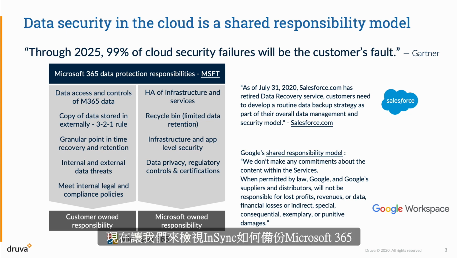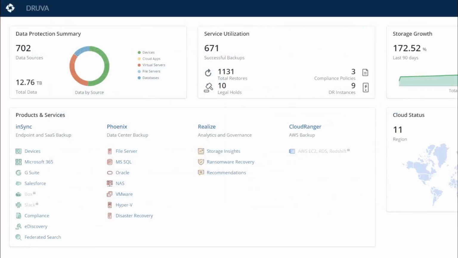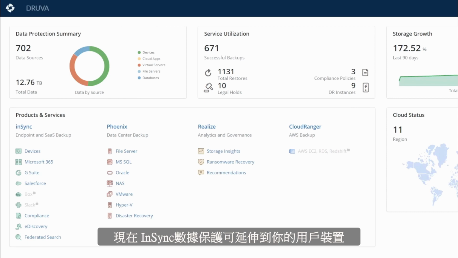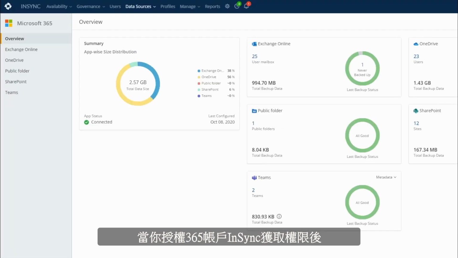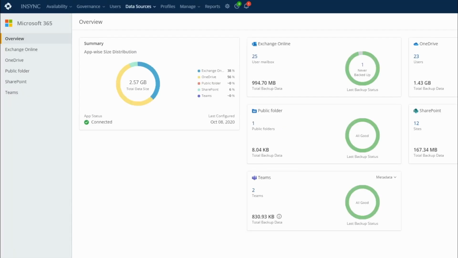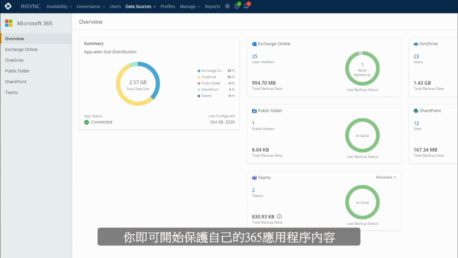All right, so now let's take a look at our InSync for Microsoft 365. Now, InSync's data protection extends to your users' devices as well as to other SaaS platforms like G Suite and Salesforce. After you have granted InSync access to your 365 tenant, you can immediately begin protecting your 365 app content. So InSync protects Exchange, OneDrive, public folders, SharePoint, and Microsoft Teams.